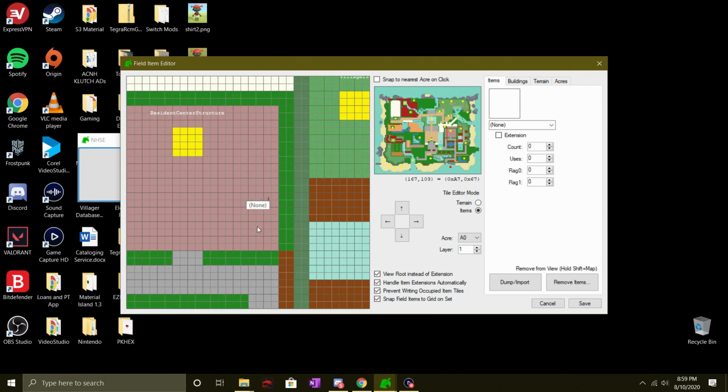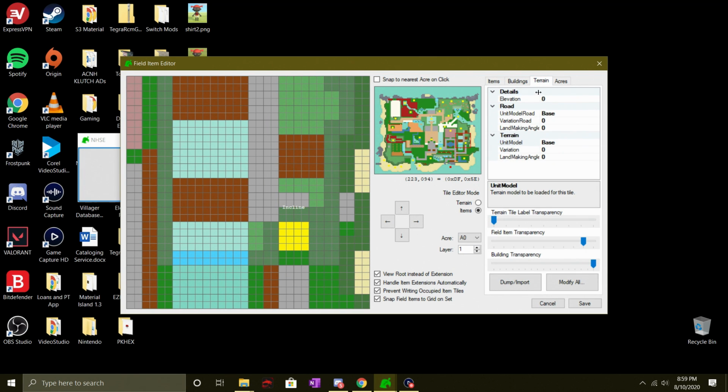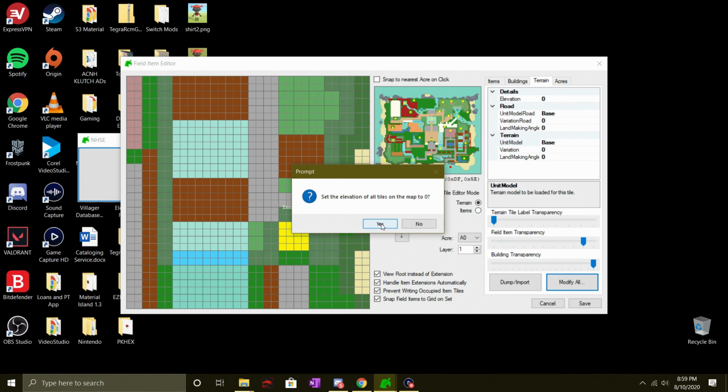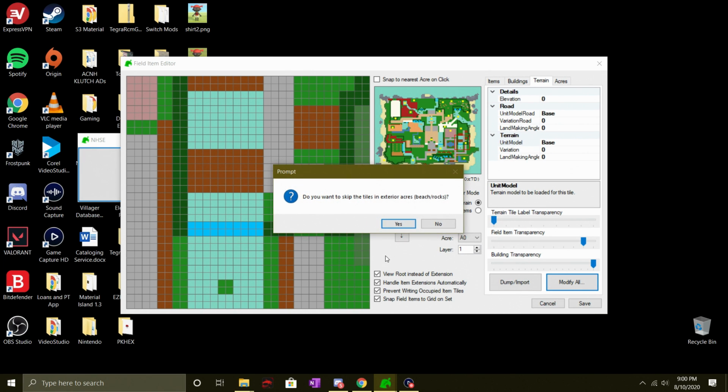Now we want to make sure that our island is completely flat. You want to cycle over to the terrain tab, make sure your tile editor mode is on terrain. And what you want to do is make sure that everything is on base here. You want to click on modify all, 0 elevation, click yes. Now click modify all again, set all tiles using the tile from the editor. Basically it's just going to make everything a base tile. So you click that, click yes.